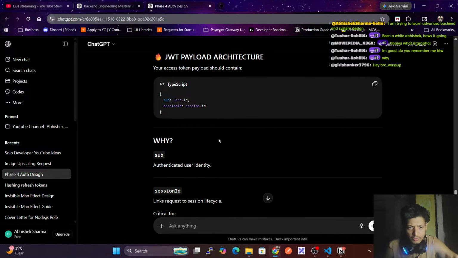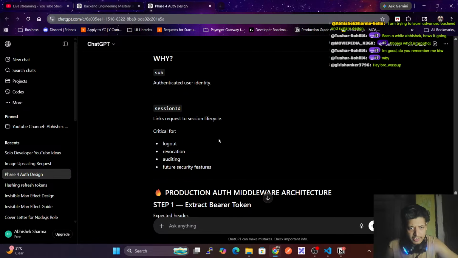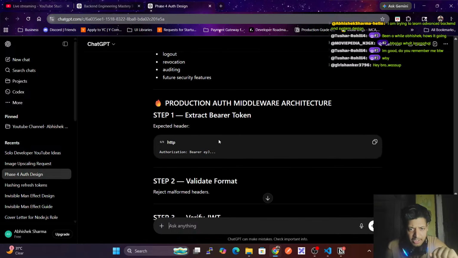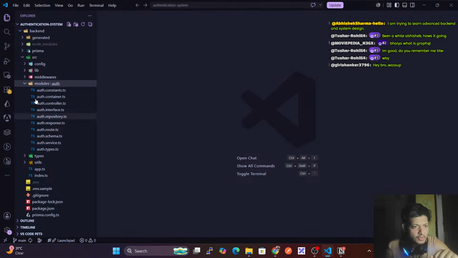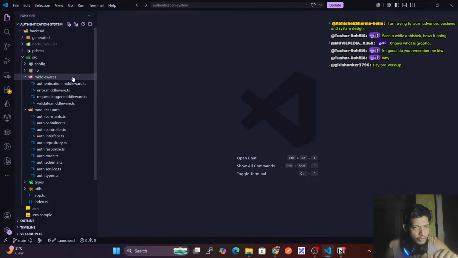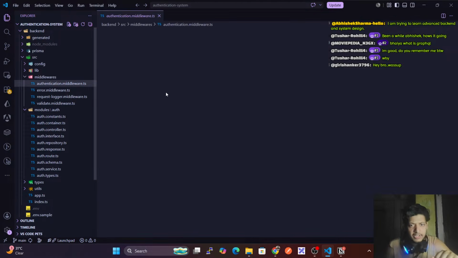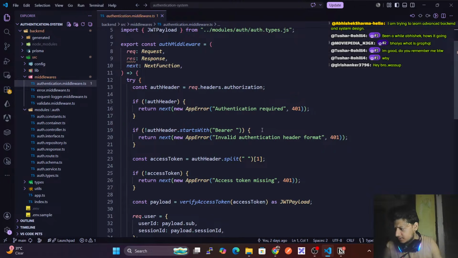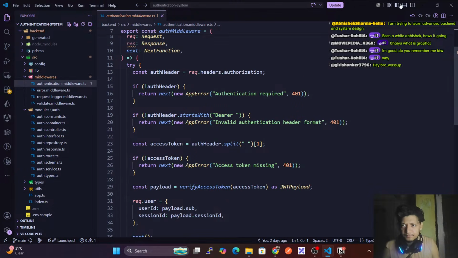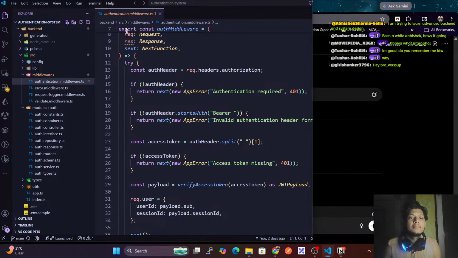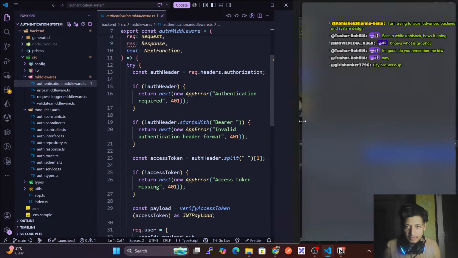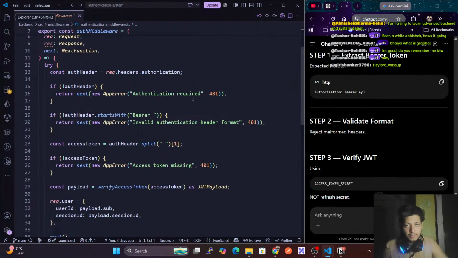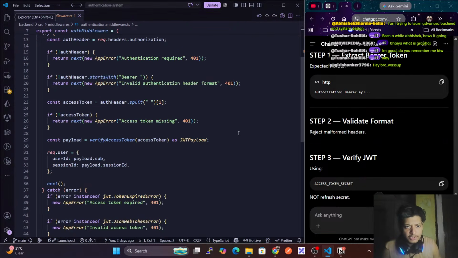Okay. Got it. Session ID and subject we are storing. Extract bearer token, validate format. Okay. So this is our authentication middleware. If I go here, we'll see authentication middleware. Right? We have this. If I bring it here, yeah, I can move it here. So this is my authentication middleware.